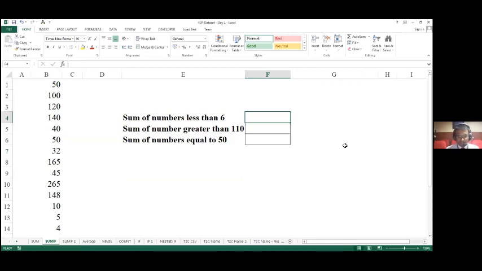Now the first demonstration that we will have together is from this series. I want Excel to sum up the values which are less than 6. So I don't want Excel to do a plain sum. I want Excel to do a sum based on a condition that I'm specifying. Here the condition is that I want Excel to sum up the values which are less than 6.